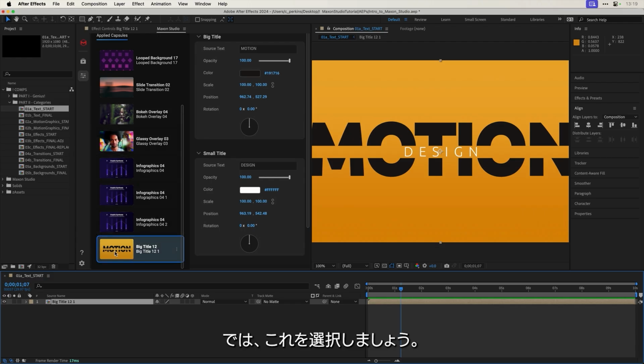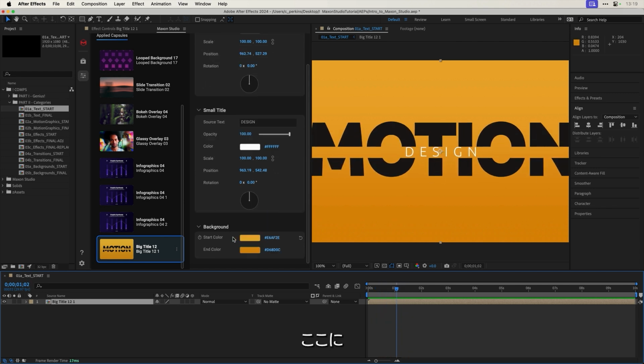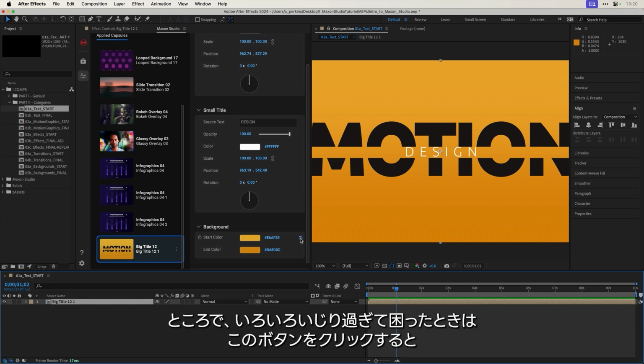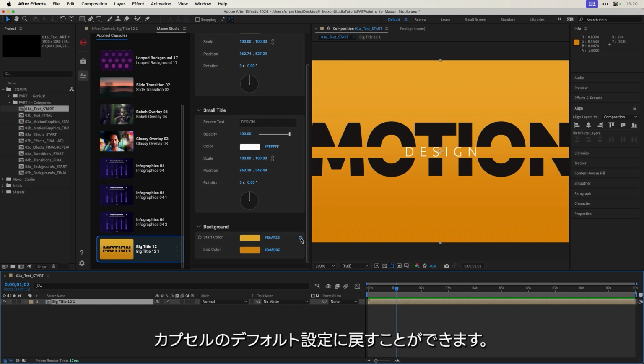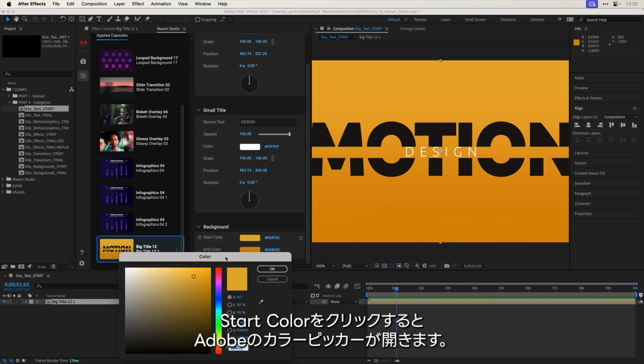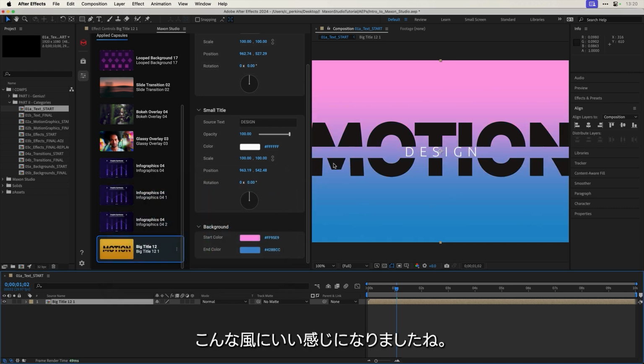So anyways, I have this title selected here, looks really cool, but I actually want to change the background. So I have here the background in these nice little summed up things in the edit menu. By the way, if you get messed up here, I can click on this button over here on the right to reset back to the default from the capsule. Or I could go over here and click on the stopwatch to animate properties, which is really cool. I'm going to click on the start color, which is going to bring up the good old Adobe color picker we all know and love. Make this like a pale pink. And then I'm going to set the end color to kind of like a bluish color. So now we have this look, which is kind of cool.